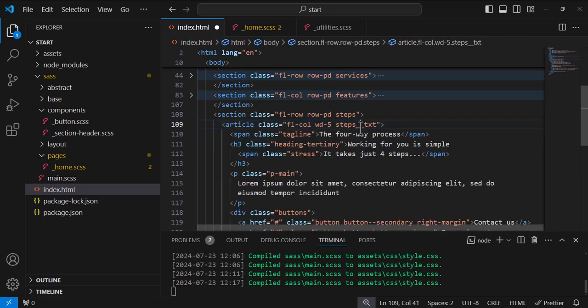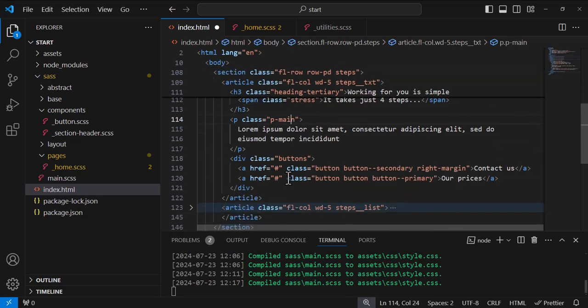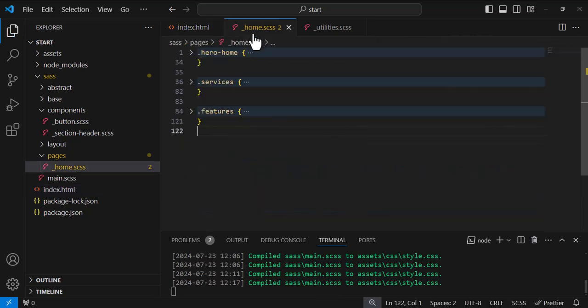The left column is steps TST that contains tagline, heading tertiary, and the emphasis within the heading tertiary stress. And of course, pmain that is already styled. And finally, our button block being reused here again. So there's nothing we need to do here. It's already styled. So now let's go to the home.scss and begin to work on those.